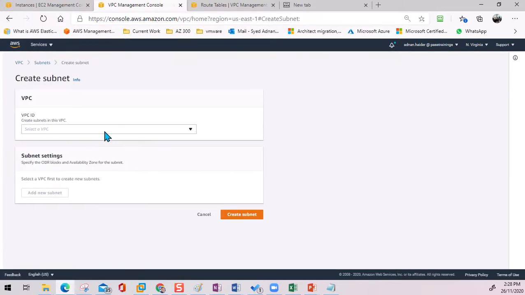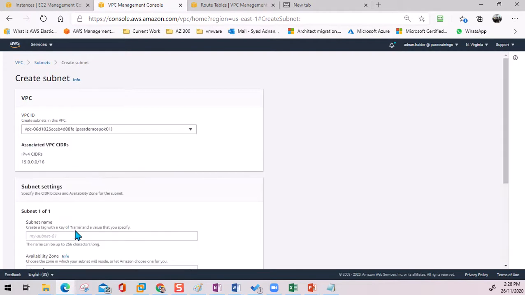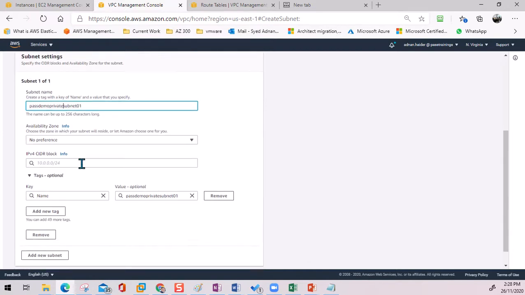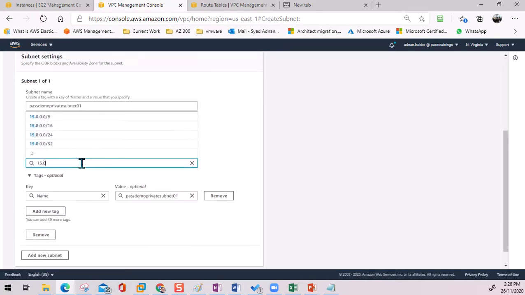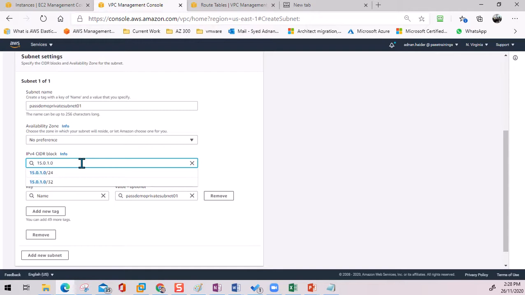Second subnet will be for the spoke network, and that's why I copied the name so that I can just make changes to private subnet 01, and the range is 15.0.1.0/16. So this is the second subnet.